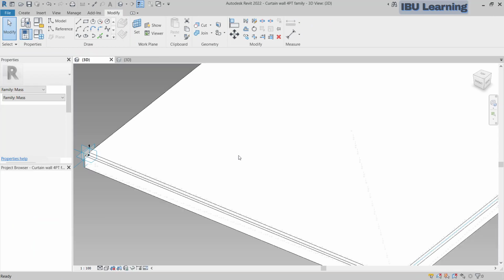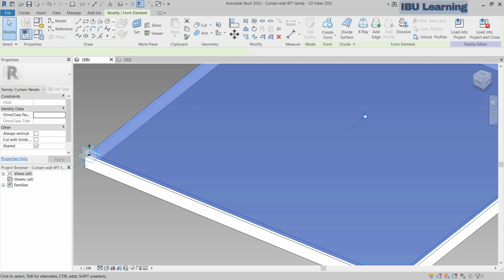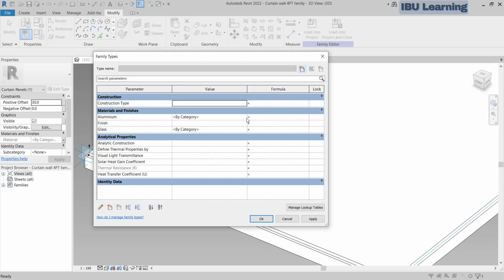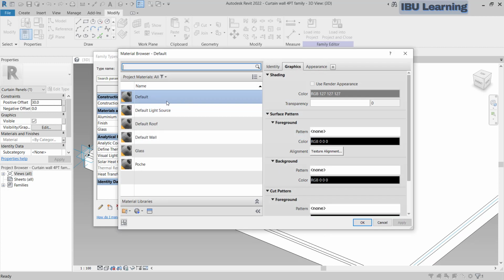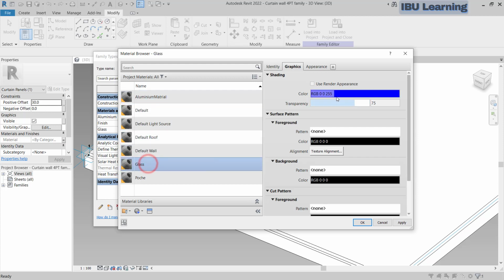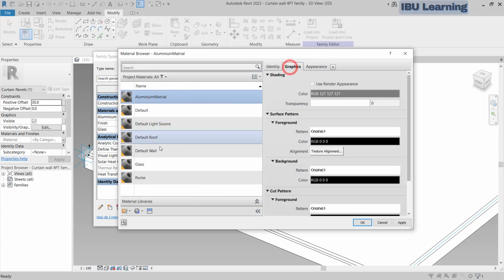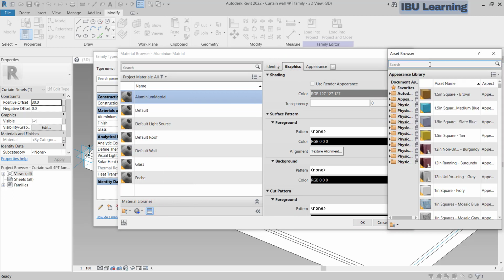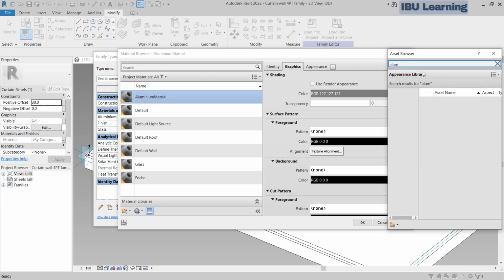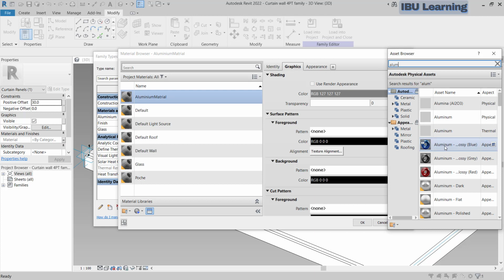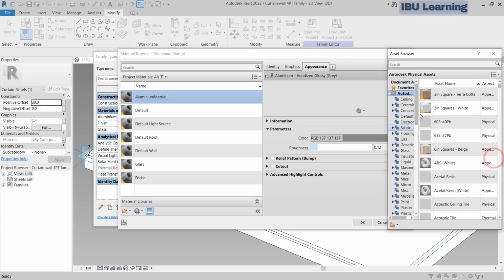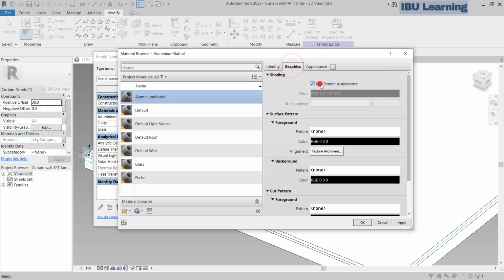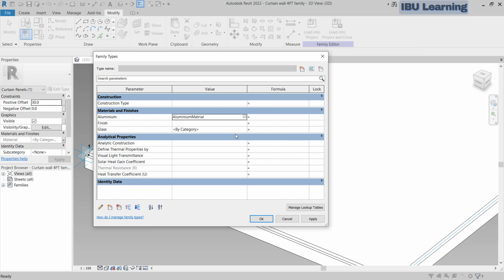Just go to family and then select this panel. Even if you go to the properties here, yes, I can duplicate it, make it aluminium. Material, and this is glass, so I can assign here for aluminium. When I go to choose material from here, I can assign this material and use the same render material here.